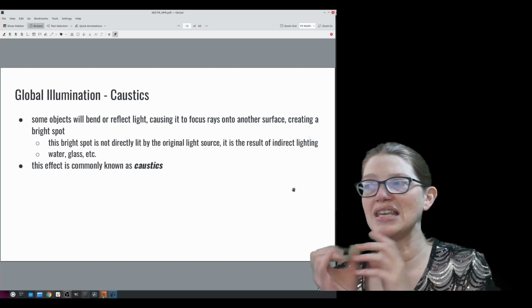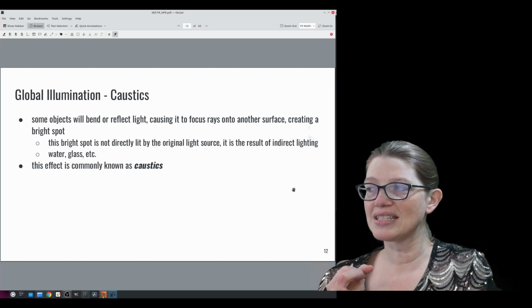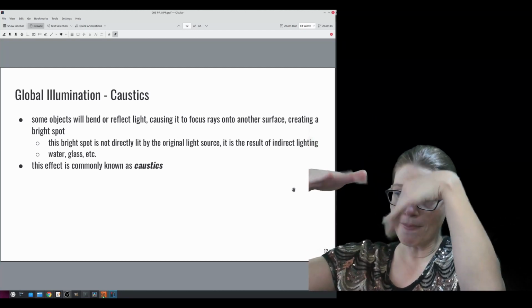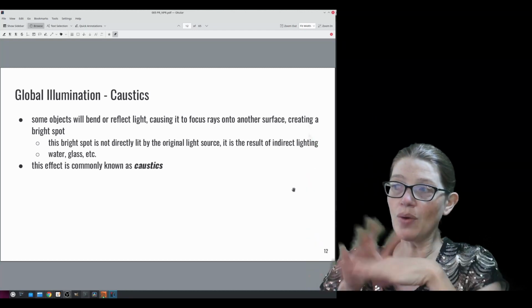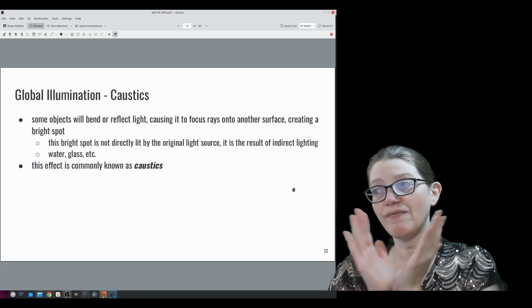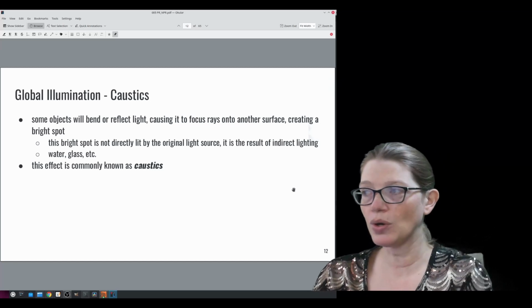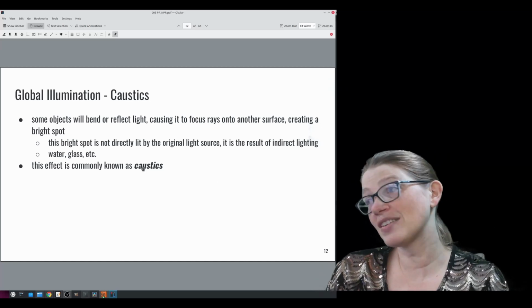And you typically see this with metal, glass, water. So the waves actually bend the light as they go in, and they can actually cause the light to focus and create bright patterns on the bottom of the seafloor, which is pretty cool. And we call this caustics.